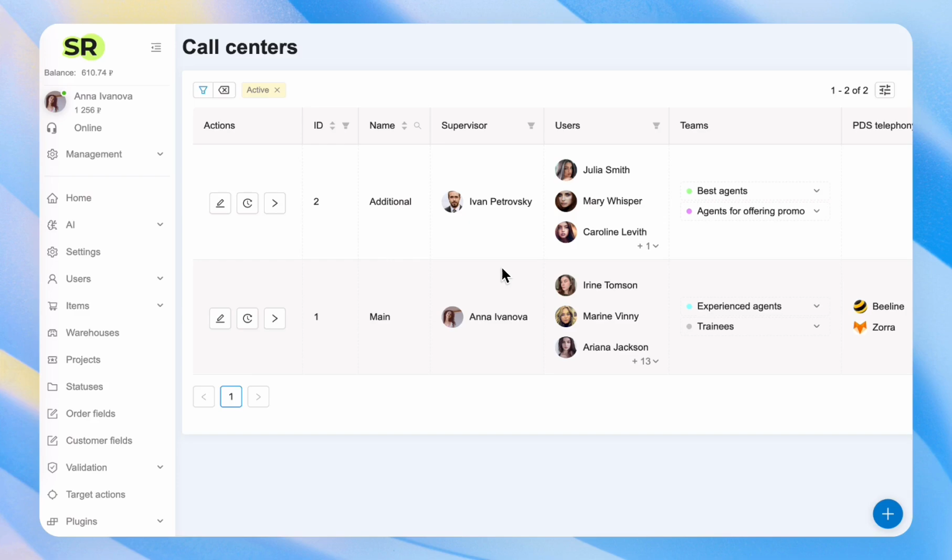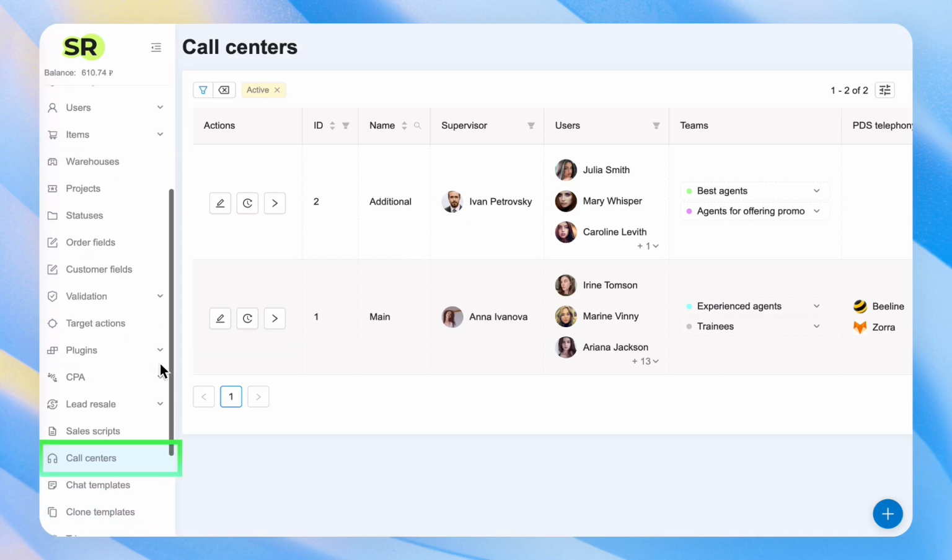The first step is configuring your call center. Go to Management, then Call Centers, then open the call center where you want to enable predictive dialing. If you have only one call center but want predictive dialing to be available to only a limited group of agents, that's absolutely possible. We'll show you how in a moment. Simply enabling predictive dialing for a call center does not automatically enable it for every agent. Now let's open the call center.